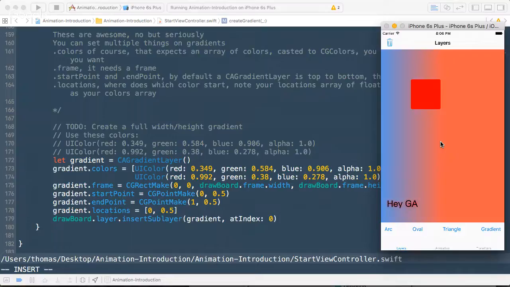That's all I had about gradients. Pretty easy, right? Gradients are not the hardest. They're fun.